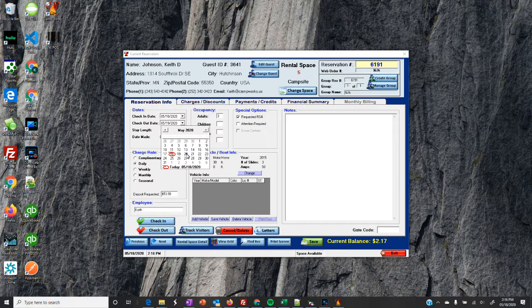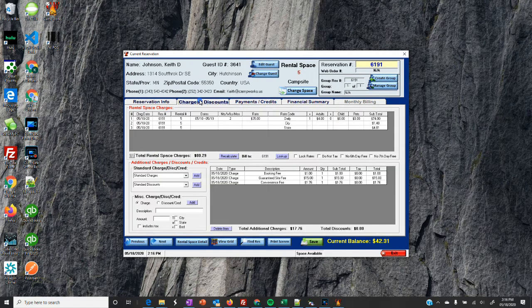So let's go to the 20th. Hit save. Yep, it's going to recalculate. Yes. Okay, so now it's changed the rates. So that's a big difference.